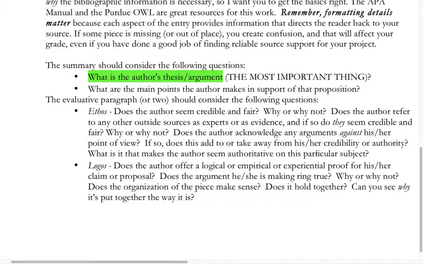So the summary should be similar, but much, much more condensed than the summary from the summary and strong response. So it's, what are they arguing? And then what are the main points that they're using to support that argument? That's really what you want to address. And then you want to spend a little bit more time doing the analysis or the evaluative paragraph.